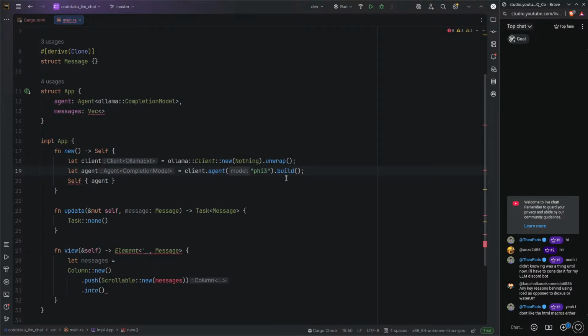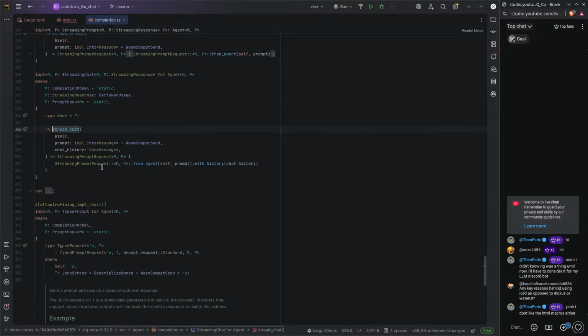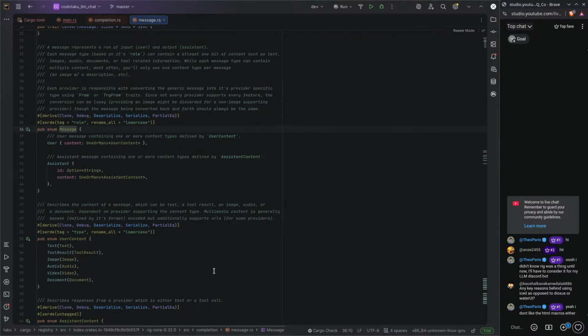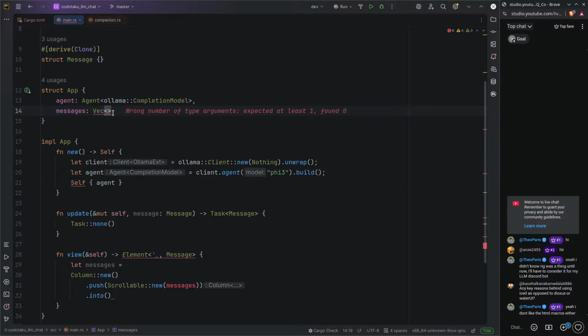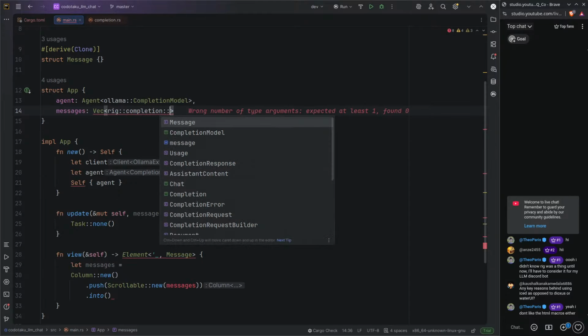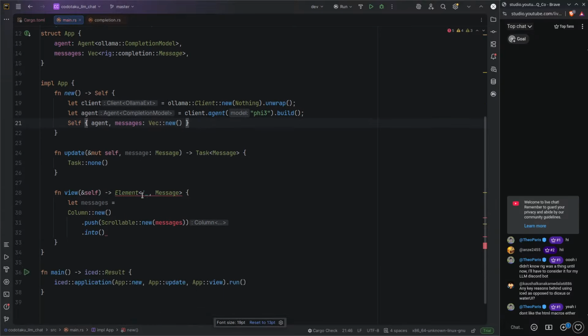Let's see, if we say here agent.stream_chat, what type is that? Message. So it's inside the completion message. Okay. So let's go ahead and use that. Rig completion message. And that's how it works. Sick. Next up, we're gonna say messages is basically a Vec::new, I think, right? Oh, there you go.